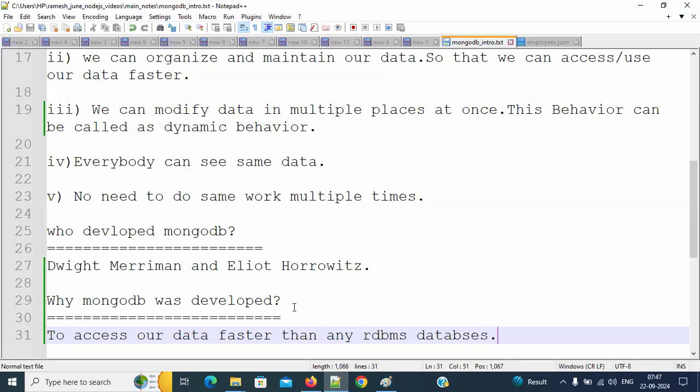Mongo stands for a large amount of data. If you want to store it, then we need to use this database. What is that database? MongoDB. Mongo stands for a large amount of data. Is it clear, everybody? It follows NoSQL format.